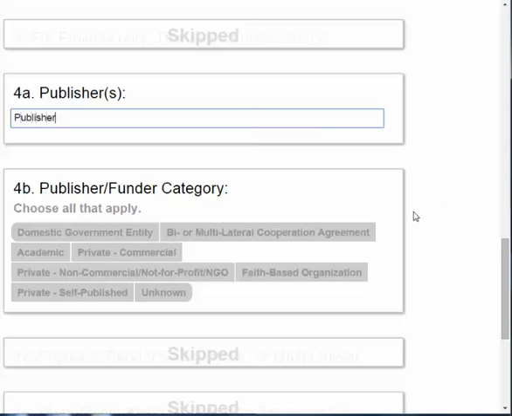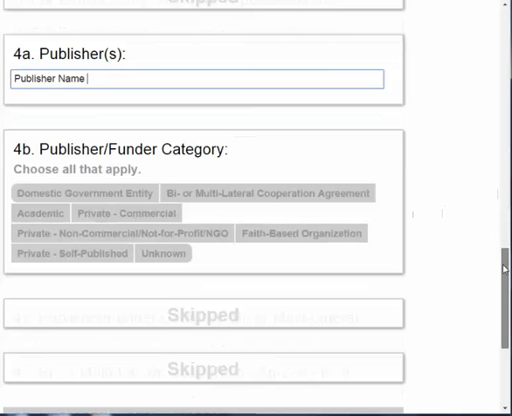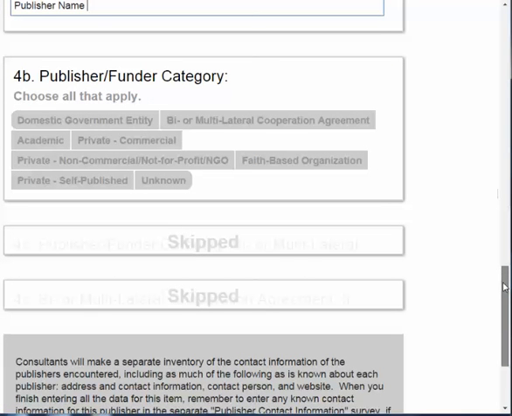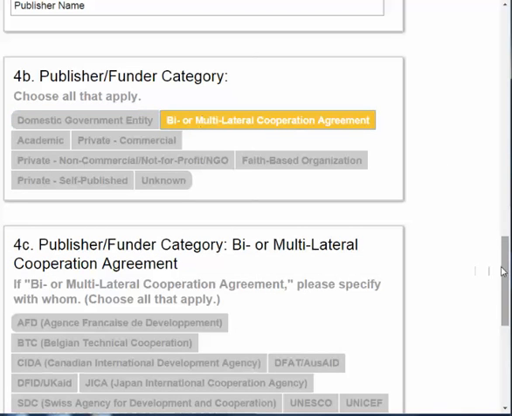And again, enter it in here. Again, you always have the option of 888 for unknown, but we use that as a last resort. Then 4B asks you what kind of publisher this is. Is it a government entity, the Ministry of Education, some other ministry, some branch of the domestic government in your country? Is it a bilateral or multilateral cooperation agreement?